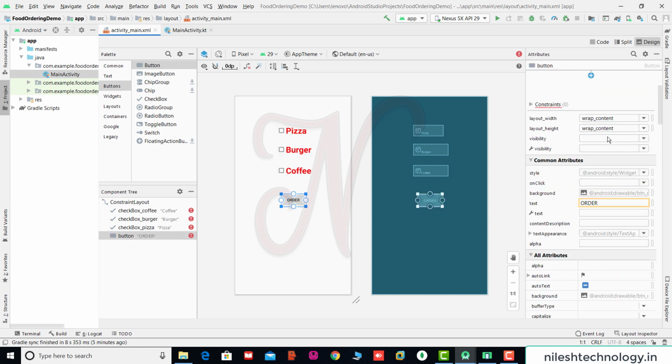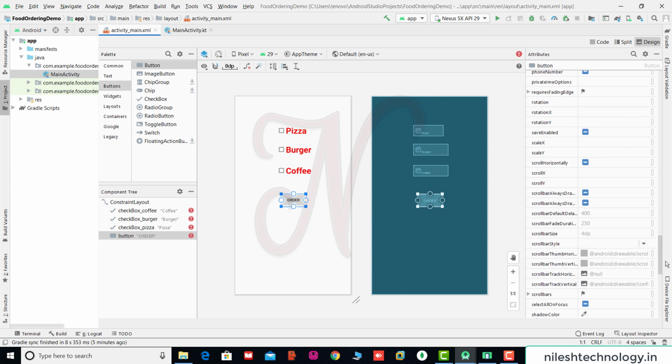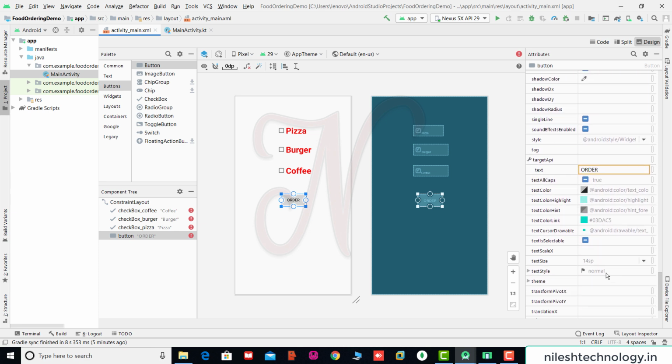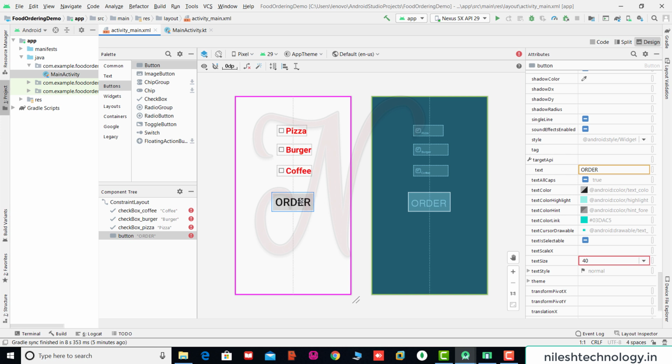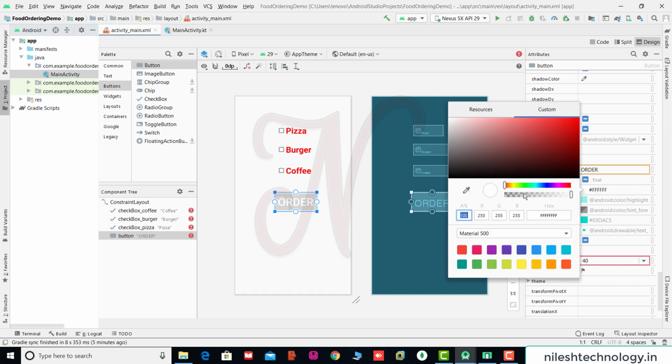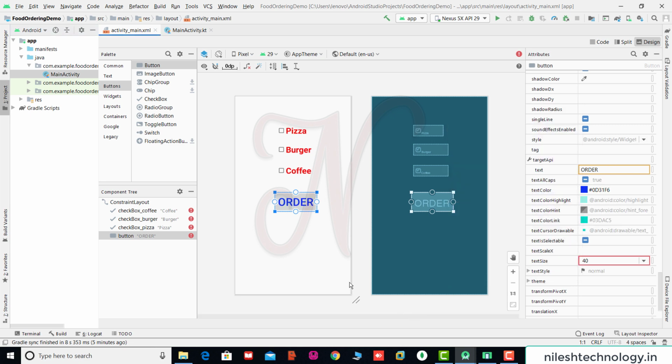Here we set the text size. Your text size is, for example, 40. Then we change the text color. Here we select this blue color. See, this is a dark blue. Okay, this is the order button.